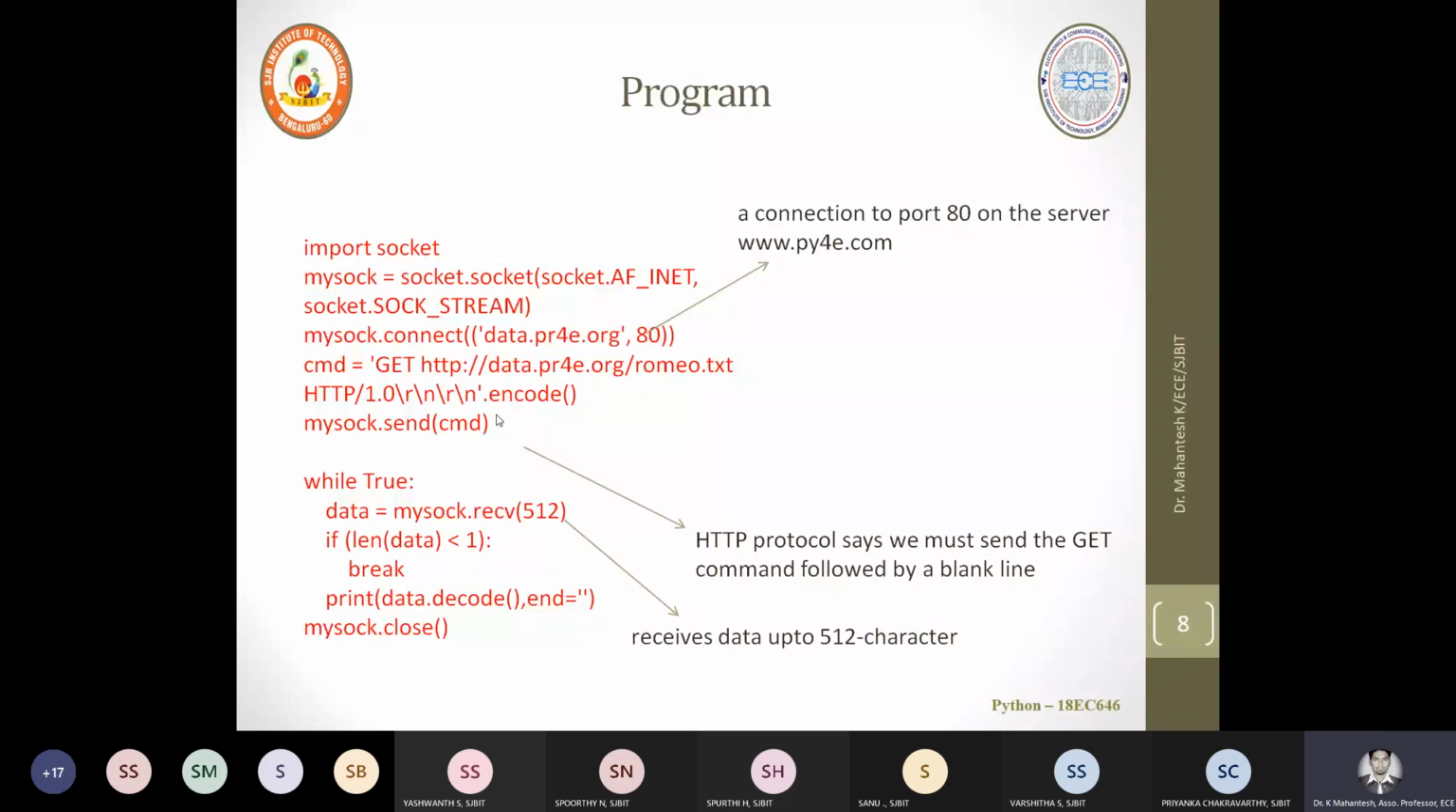In fact, it is going to send an encoded string in a socket. So I will say mysock.send. I will use this send method to send this command. What is this command? Command is an encoded bit string which tells: go to http dot so and so. GET is also a command here. Go to romeo.txt and send me the content till you find the blank spaces.